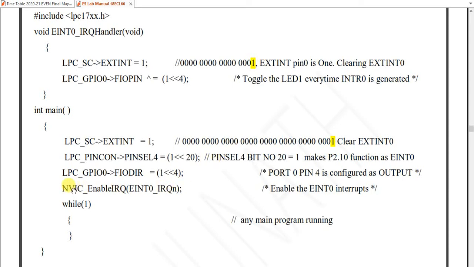And one more statement, NVIC enable interrupt request EINT1_IRQn, you have to write also. And one more, this is the ISR for external interrupt 0. This part you have to write as well. And in the EINT1 IRQ handler there you can write toggling of some other LED. So the main program is nothing.